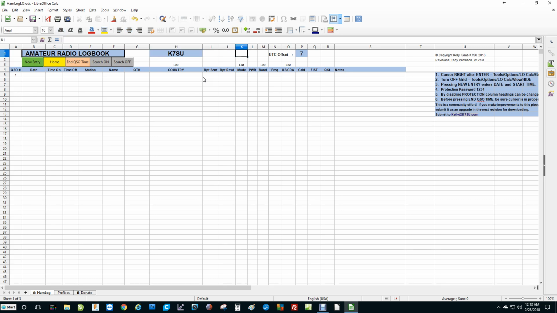Another thing you'll want to do, if you want UTC time to be listed over here instead of local time, you put in your UTC offset. Now, I live in the Mountain Time Zone, so my offset during the standard time months is 7, and then when we go to daylight savings time, we switch to 6. You switch that to 6.